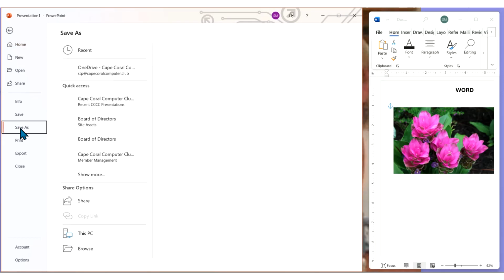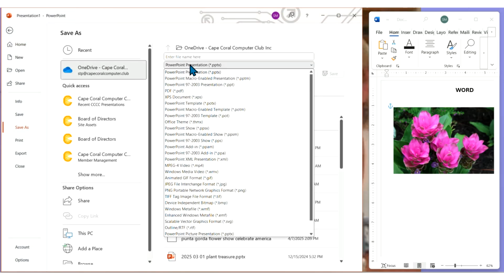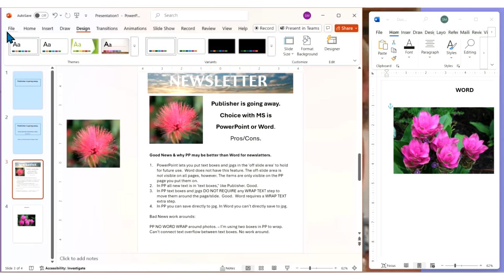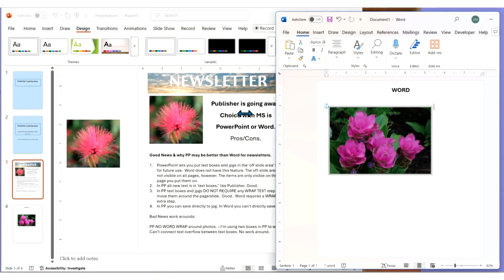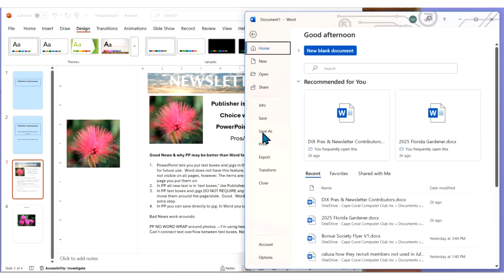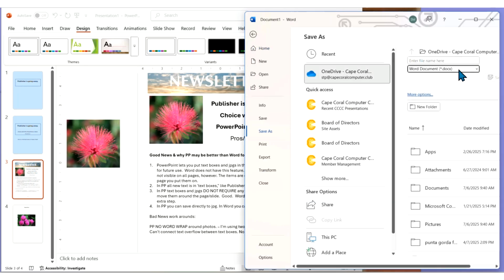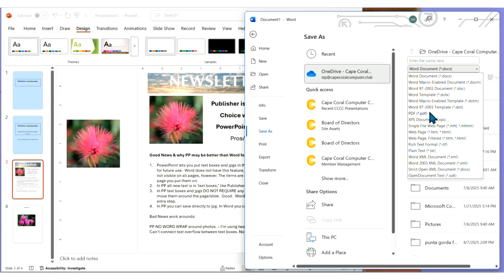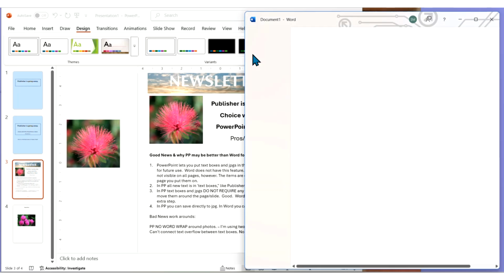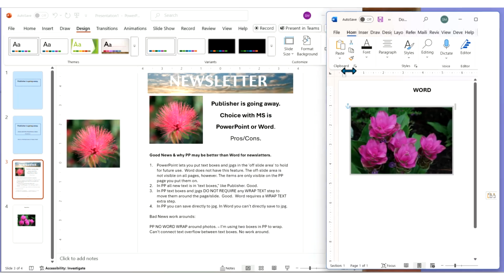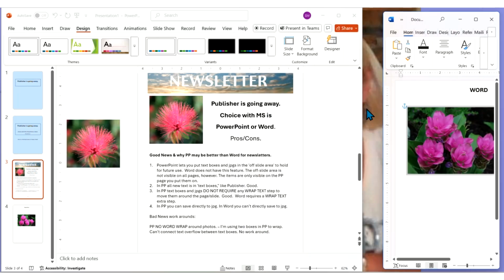When you save as a PowerPoint, you can also do a PDF and you can save as a JPEG, which is great. This is in PowerPoint. In Word, when you go to save, there's a PDF format, but there is no JPEG format. So it's another reason for me not to use Word for flyers as well as newsletters.